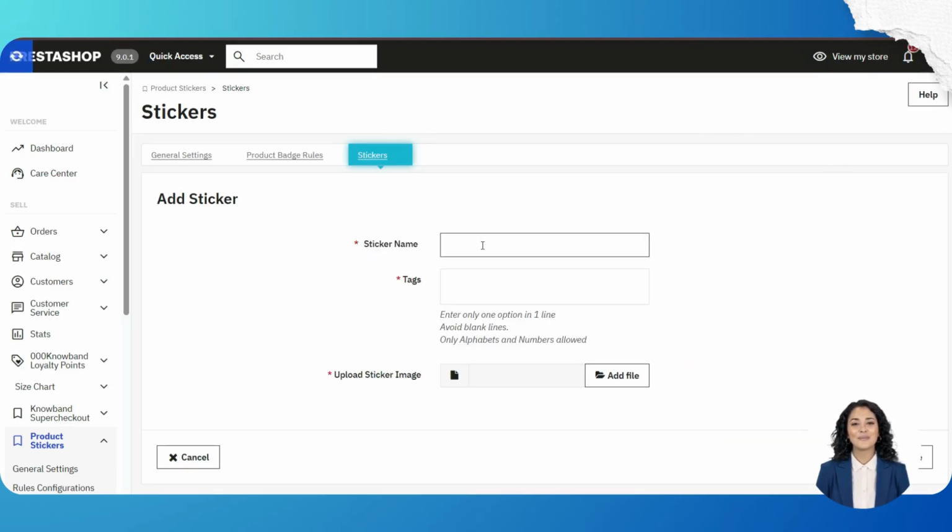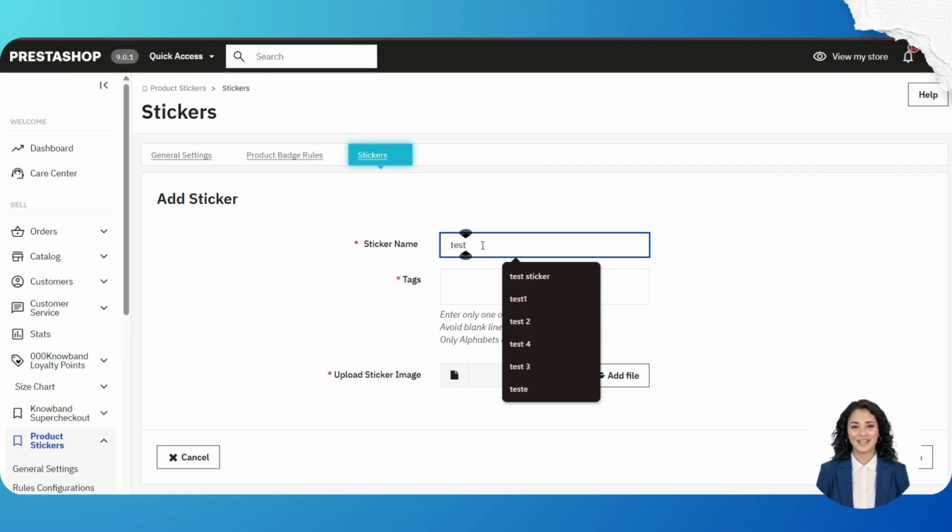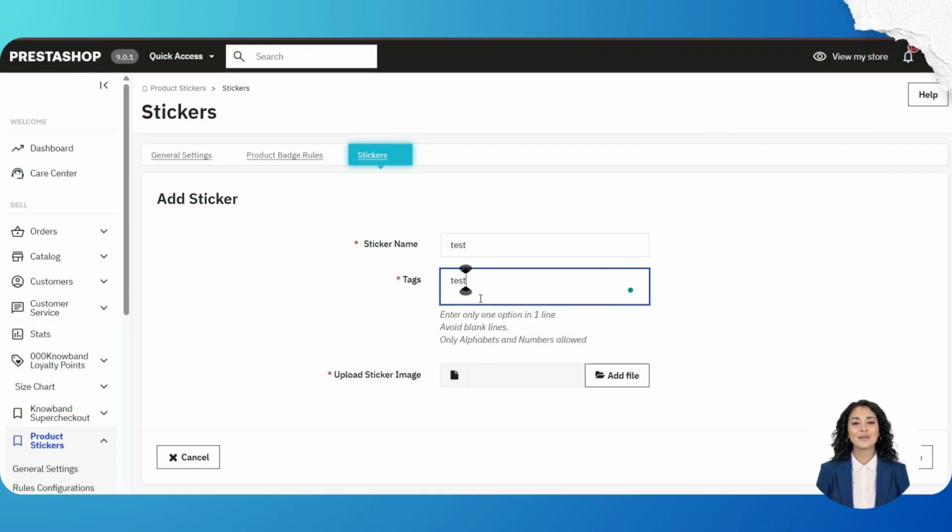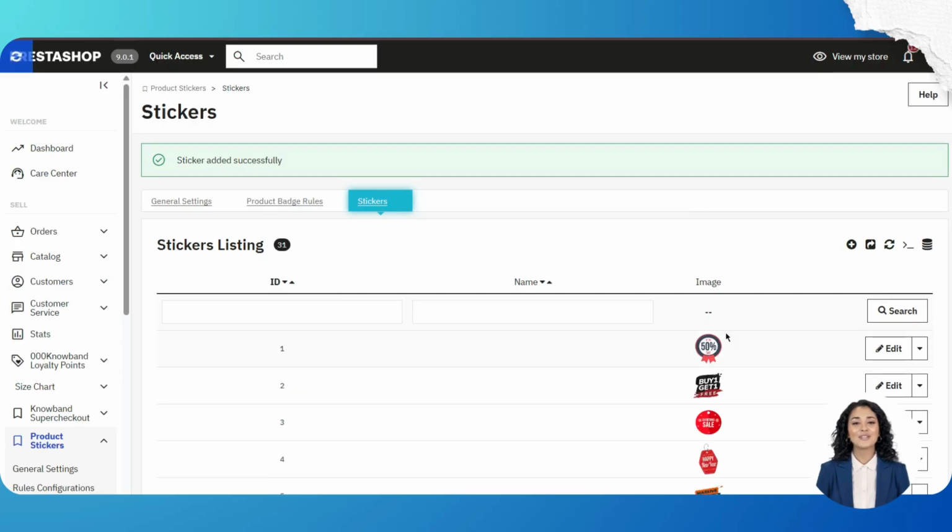You will have a form to upload a new sticker. You have to enter the sticker name. You have to enter the tag. You have to upload the sticker image. You have to click on Add File. It will redirect to your local computer, choose the image and click on Save so that a new sticker can be uploaded. And you can find the stickers.